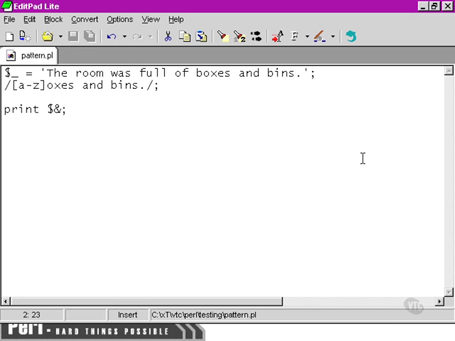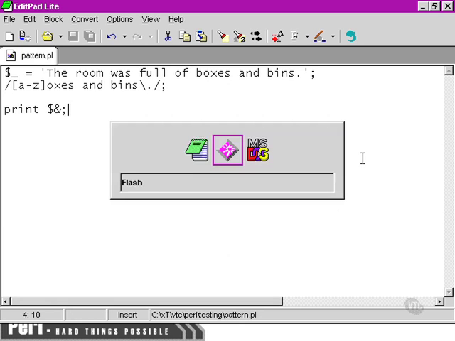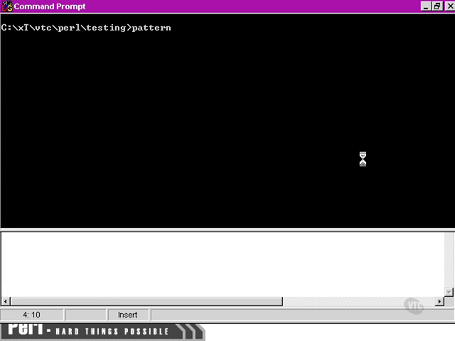We also need to escape this full stop here to prevent it from being interpreted as a wildcard symbol. If we move over now to our command prompt and run the script, we'll see that Perl returns the instance that it found of the pattern within the string we're searching on.